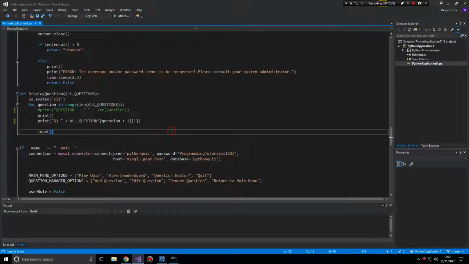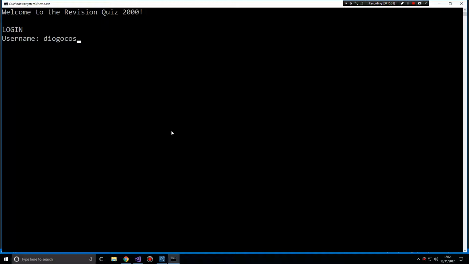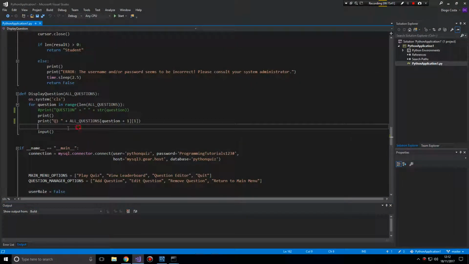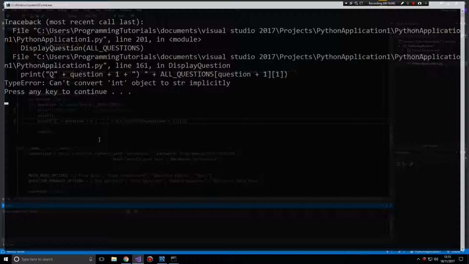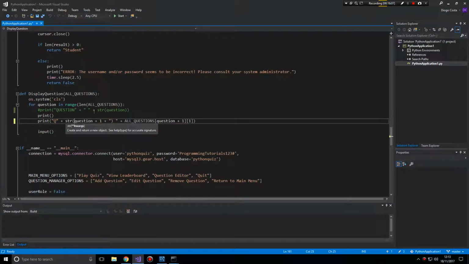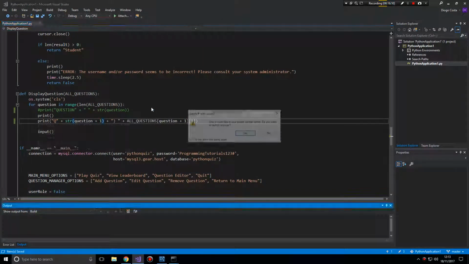Question plus 1. Always just add 1 because you don't want to say 0, because it seems a bit weird to call a question 0. Maybe in a computer science test I'll be fine. Oh yeah, we need to actually put that over here as well, don't we? Close that off, plus question plus 1 plus this. It looks a bit odd, but that should work. I need to convert this into a string.